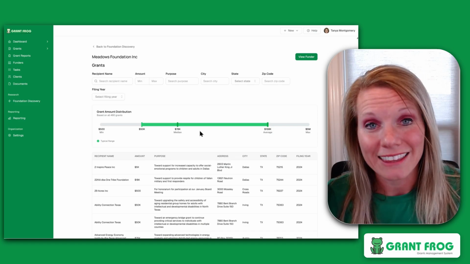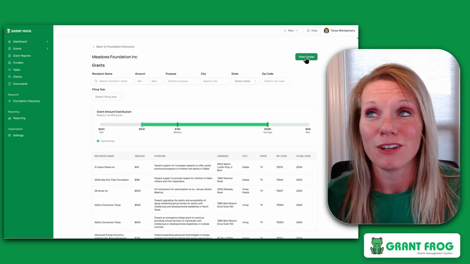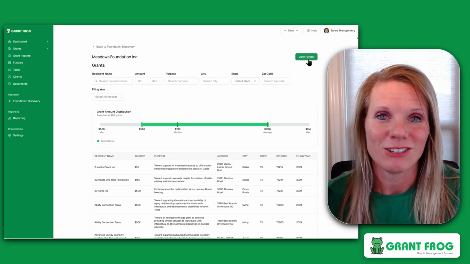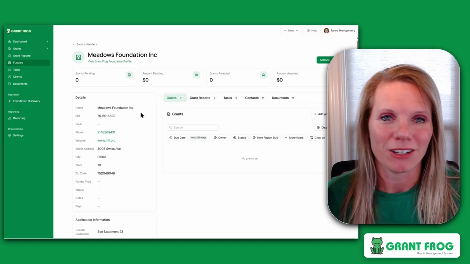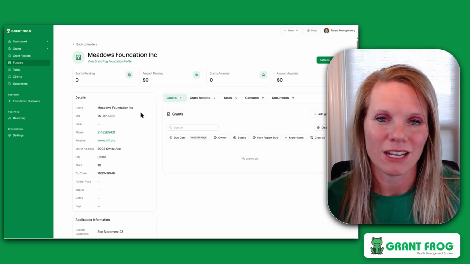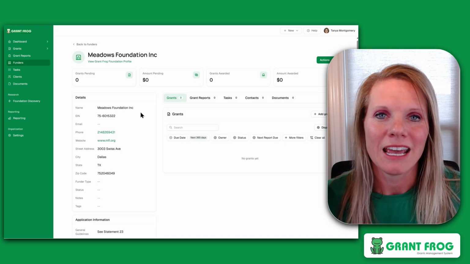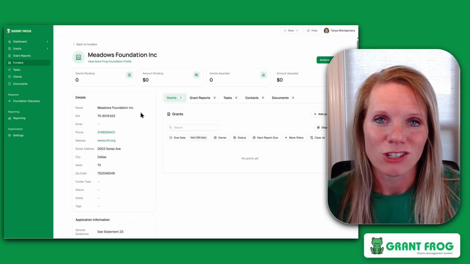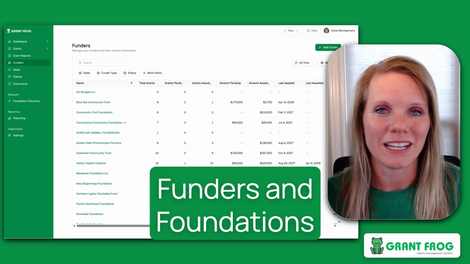You can quickly add this funder to your own funder list. So you would click Save to Funder. Well, I've already saved this one into my GrantFrog account, so now I can just jump over to this funder, and you can see that we have the contact information saved for this foundation, and we can start our own grants process. So enter your deadline, add your team, and just start working on the grant request and the cultivation for this foundation.